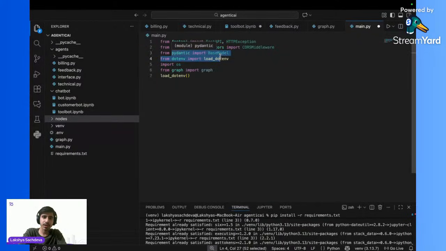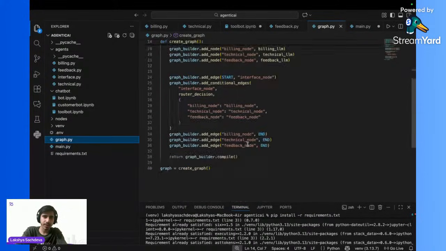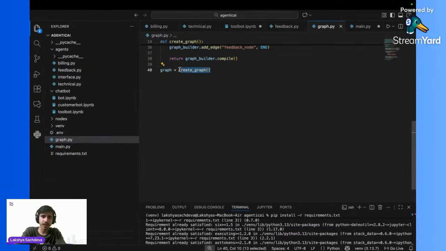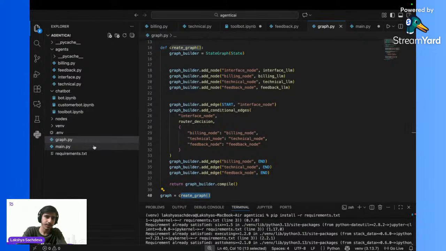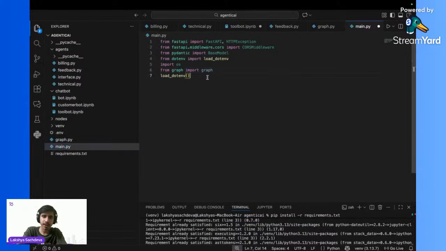Then we have our base model, in which we are going to give the structure of our data. Then we have our .env, through which we can access the variables in our .env file. We have imported the graph over here. If I show you what graph is, graph is nothing but calling my state graph function, the create graph function over here. So these are the libraries that we have imported.